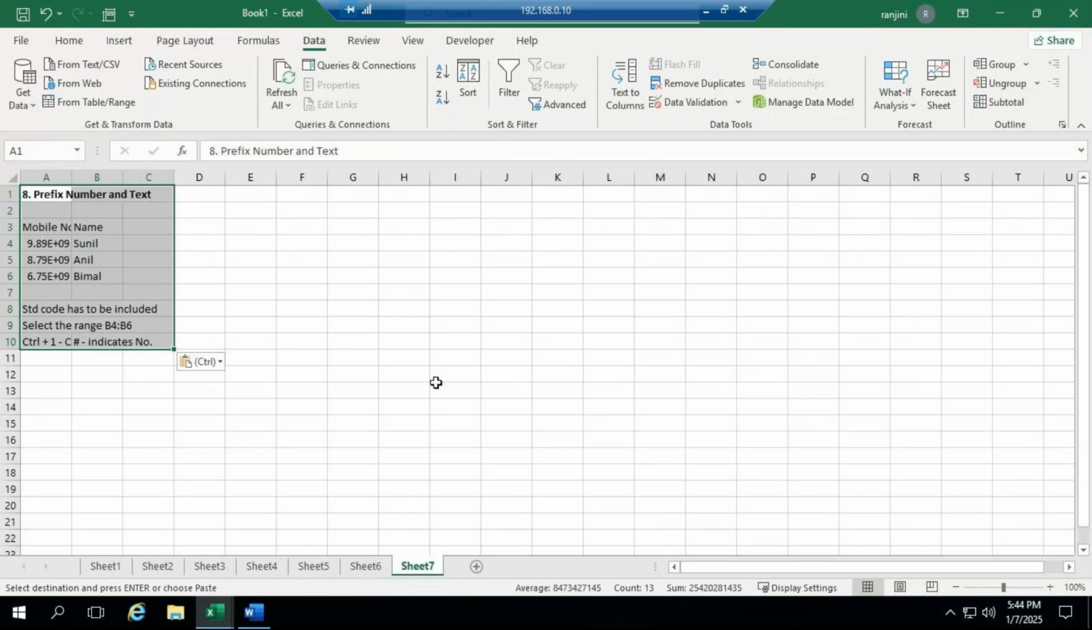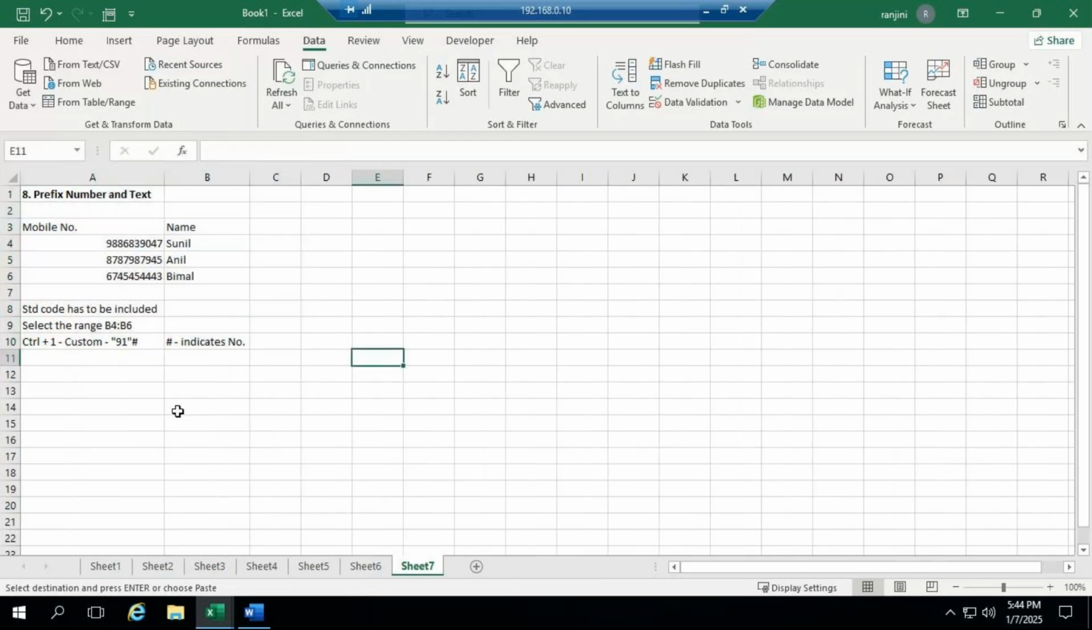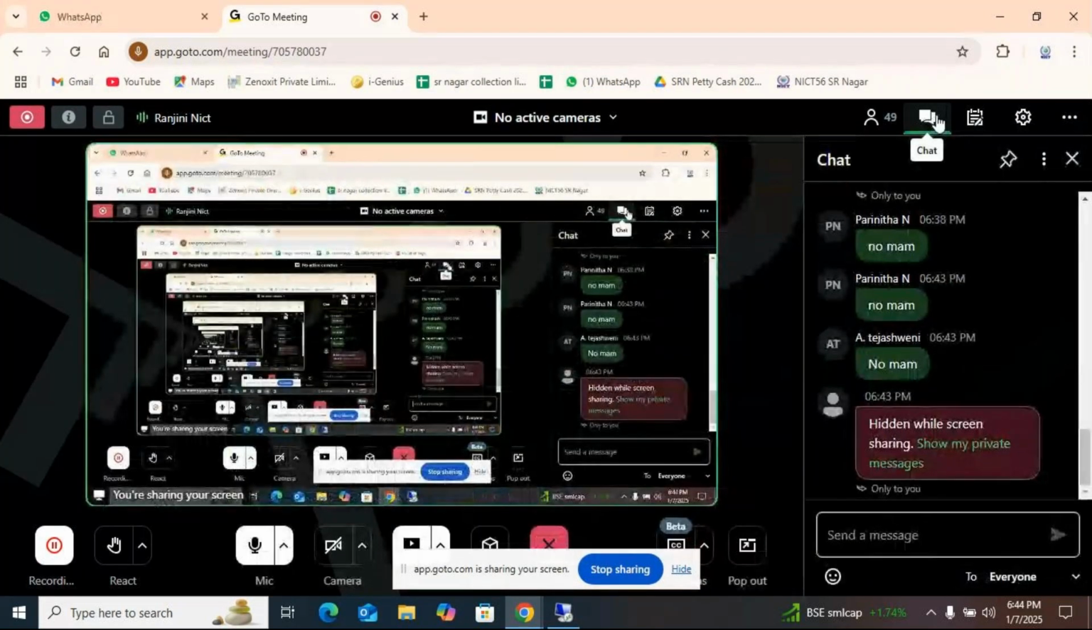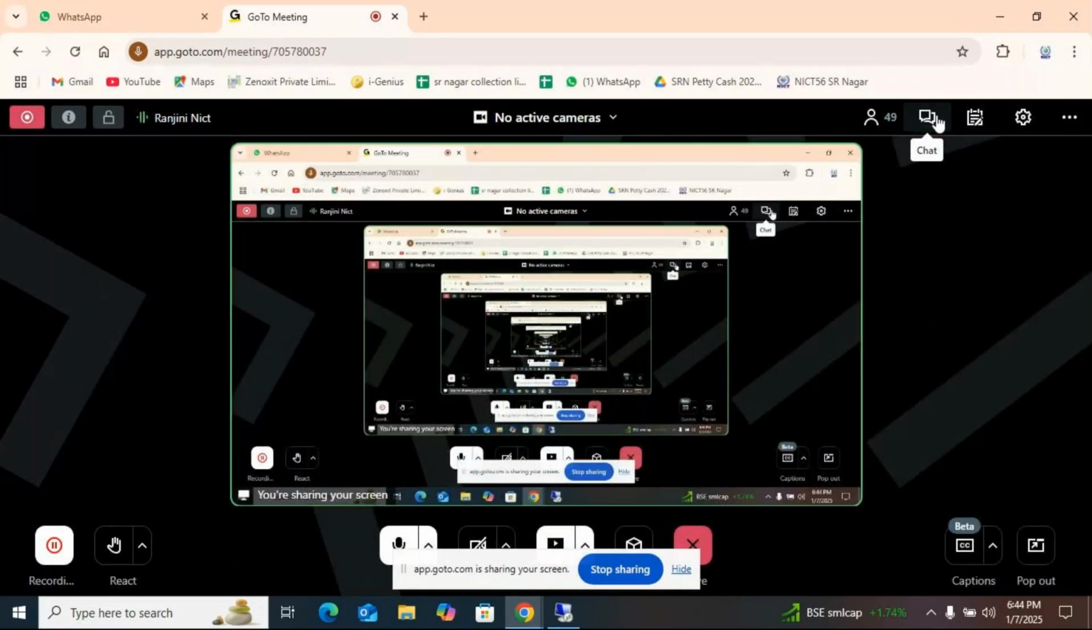So I have one more advanced Excel command. I want to include the country code before the mobile number. How many digits does your mobile number consist of?